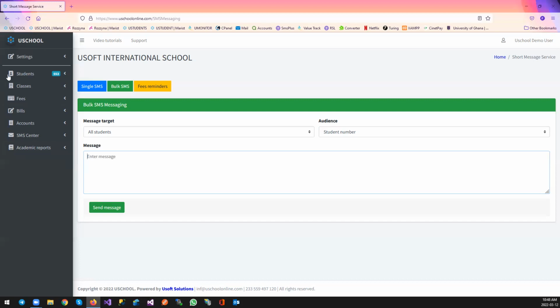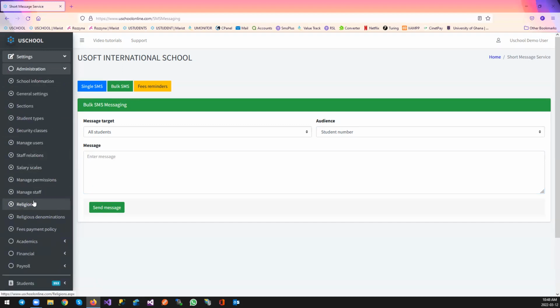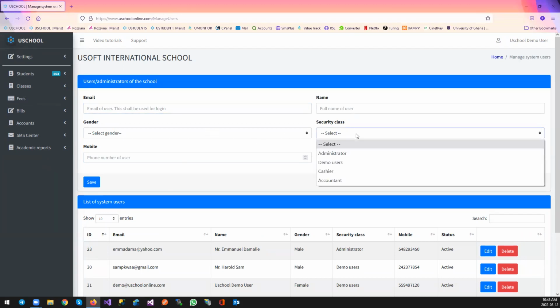Yeah, so let me show you. This is how you add the people. Under settings, administration, you come to manage users. This is where you add who should do what. You create the person's email, his name, his gender, then the security class. This is the privileges you want the person to have.